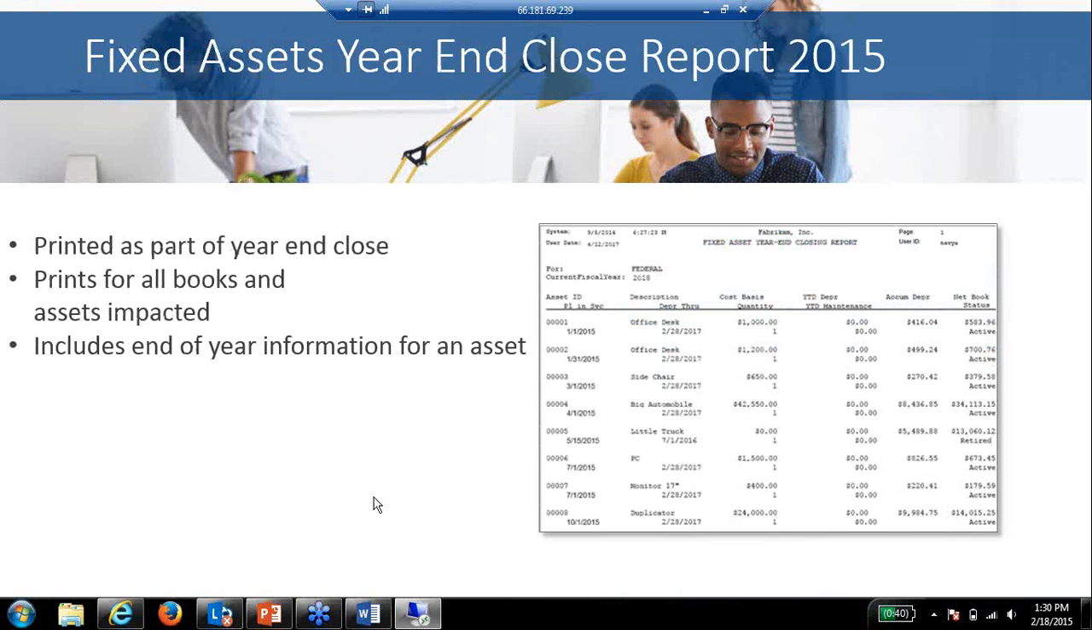And then lastly, on the financial side, in the fixed assets module, and some of you might be saying, why hasn't this been here before? But we'll say finally, we have the ability to actually print a report as part of the year-end close. It actually is included as part of the year-end close. So it prints for all books and assets that are impacted by the close. And it includes end-of-year information for each asset. So this may seem small, but yet for many of you it's probably very, very big. And so that's why we included it.